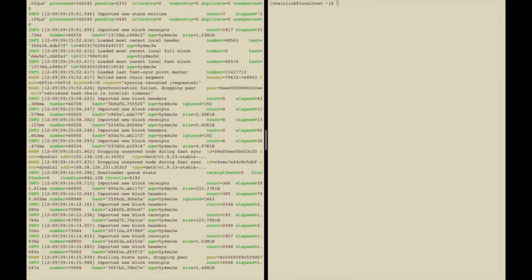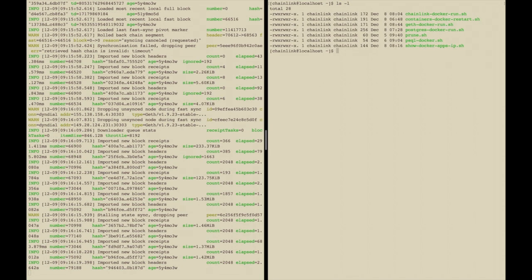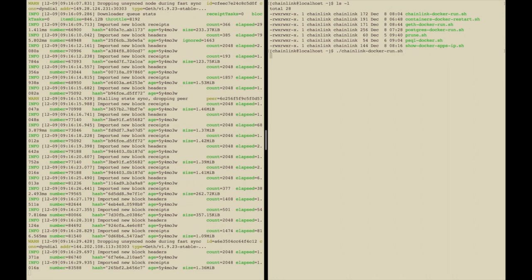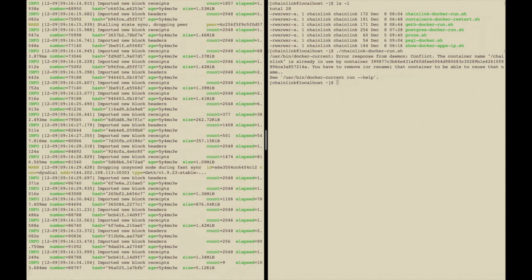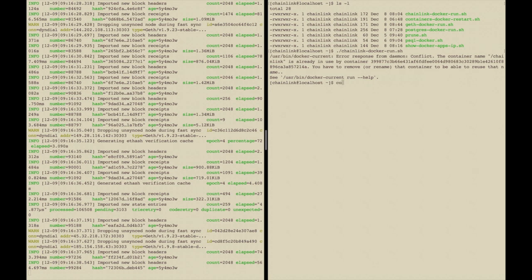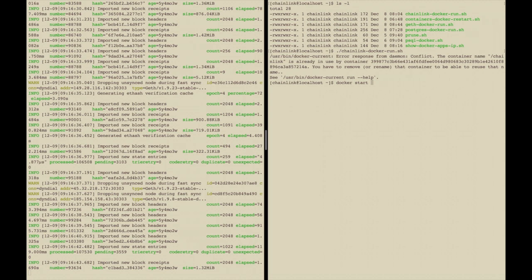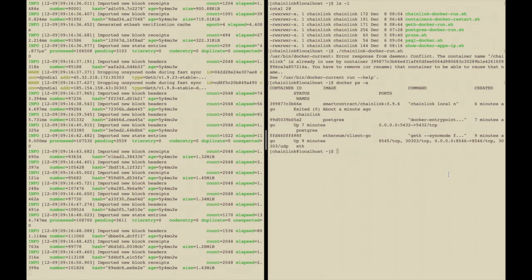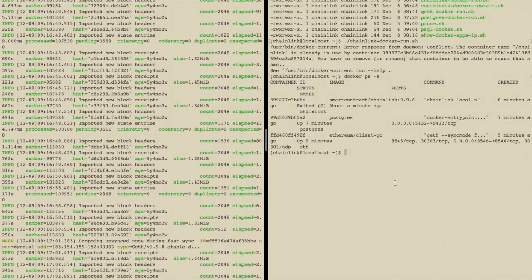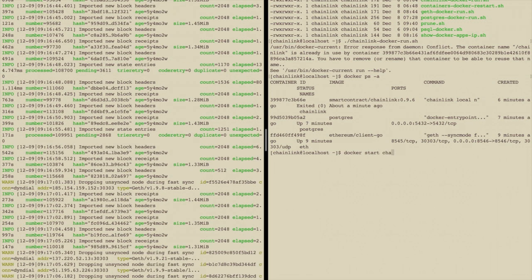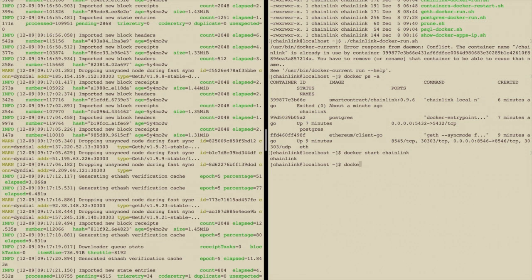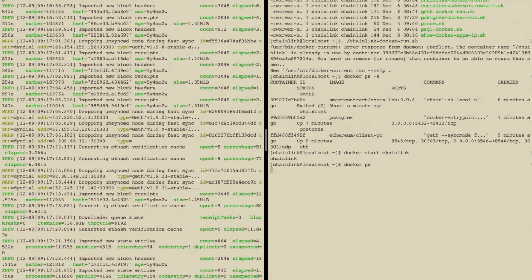As soon as that finishes, we can try to reconnect the same way. Now, since we have already created a container, if I run the Chainlink run shell, it will say that there is a conflict. So basically, you say docker ps -a, and given the Chainlink name, we say docker start Chainlink, and that would restart the Chainlink node.